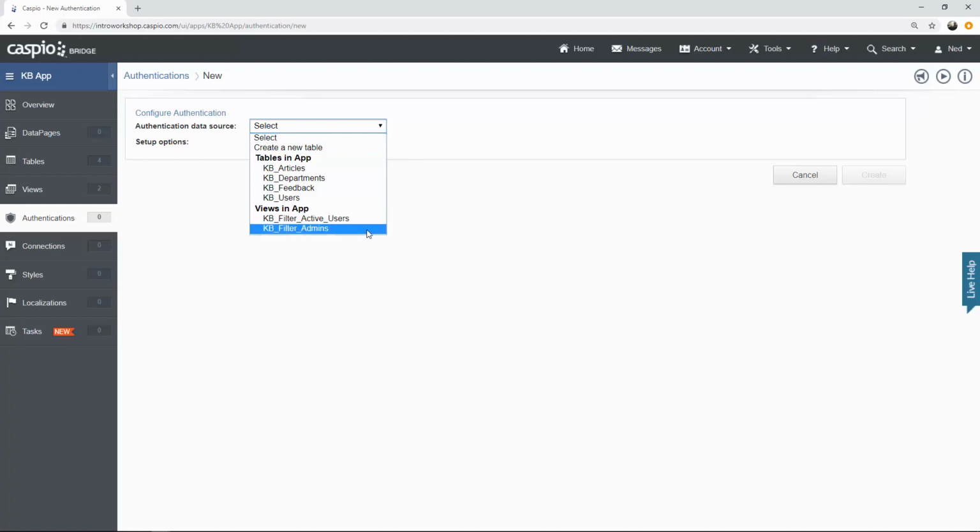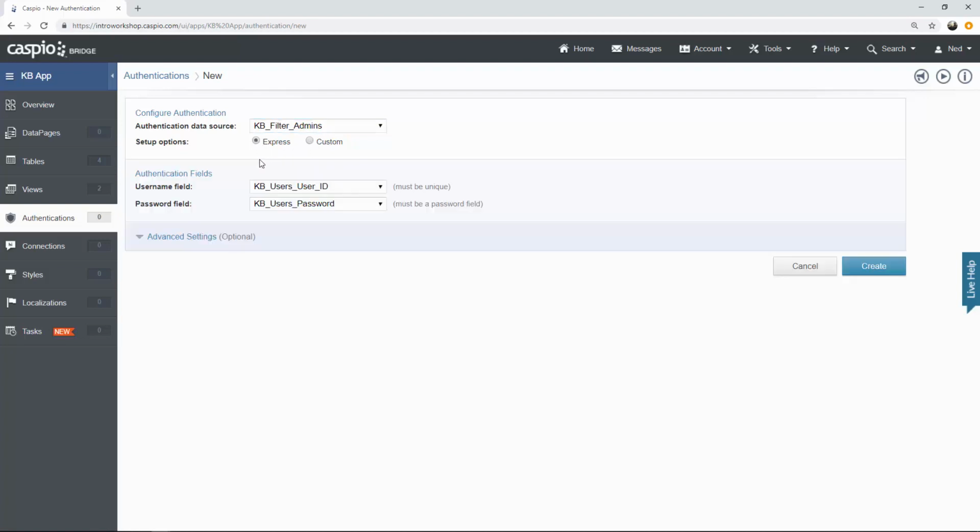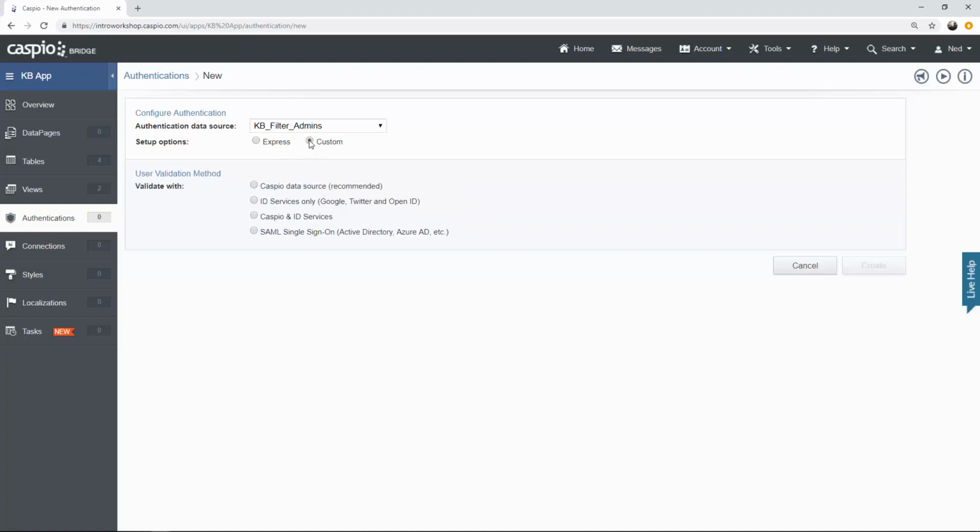And let's begin with the admins first. This view is just filtering admins, who in our case is Kelly. Now the way you give Kelly access to the application, you can either use Express or Custom. Express is a very fast login screen that you can build, but I always recommend Custom because you get a lot more customization options. What this is asking you is how do you want to validate this user that's logging into the application? And in Caspio, we give you 4 different methods.